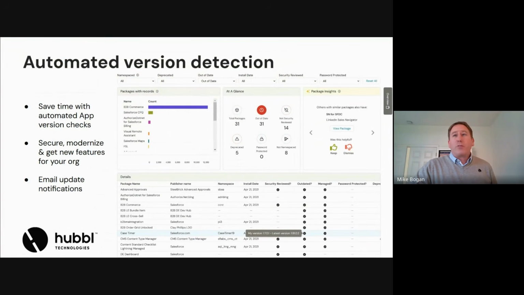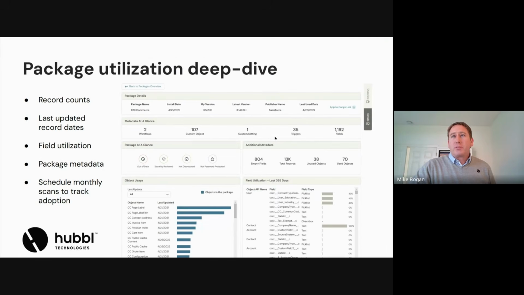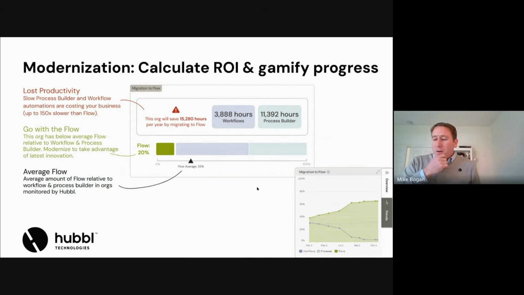All right, so now we've gone through that automated version detection. We've gone into the package deep dive where we're looking at field utilization and the package metadata. There's a really key point we were talking about as well, which is around speed, so modernization. So what we do inside of Hubbl as well is we automatically calculate the amount of declarative automation you have in those older automations like workflow and process builder relative to the amount of flow that you have. The reason we need to do this is because it helps organizations understand that they need to move into the newer automations.